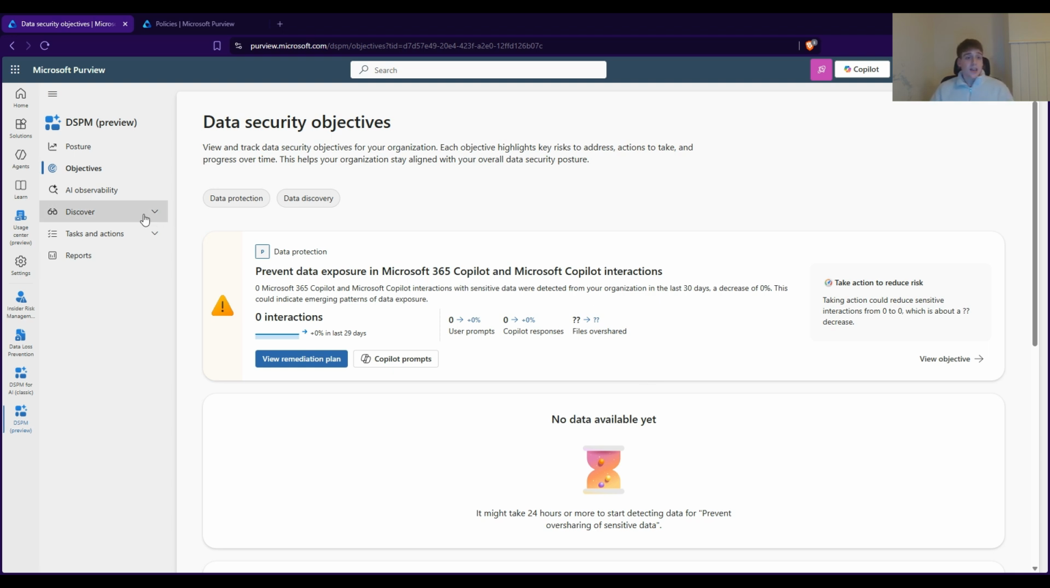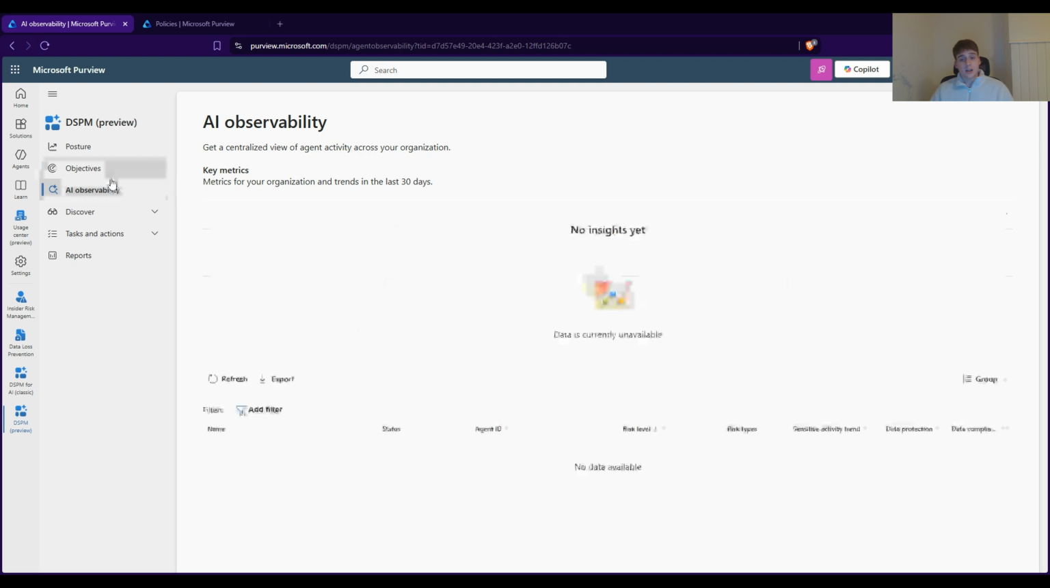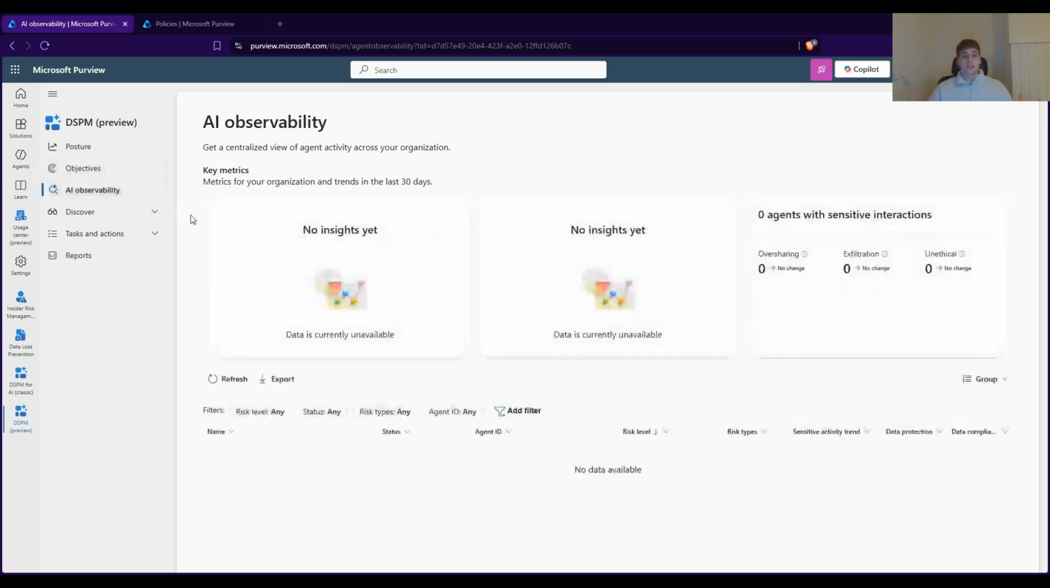Okay. So the AI Observatory, following on from objections, essentially gives you an oversight of your agent activity. Obviously I have no agents in my CDX environment, but as your own organization, it's a great way to click on and see if you're building agents. Are they showing up in Purview? Are they showing up in DSPM?